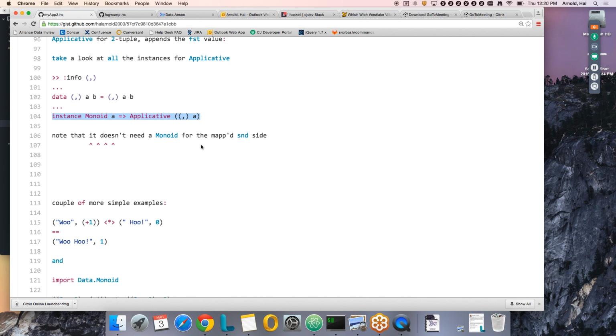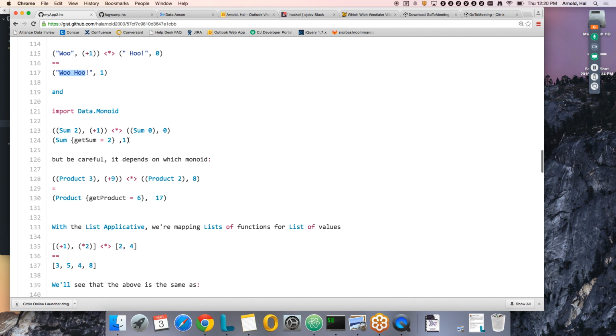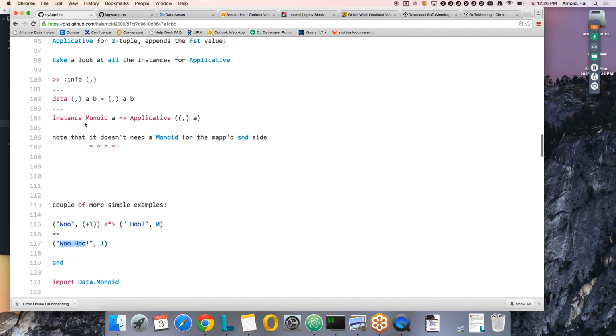A couple of simple exercises now using the applicative. The monoidal applicative, if I have 2 tuples here, it concatenates the 2 on the left side and maps the 1 on 0, right? Where did the string concatenation behavior come from? It comes from this magic right here. This is the applicative of writer.